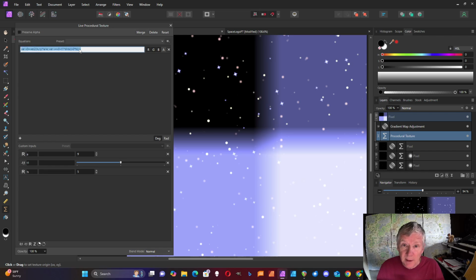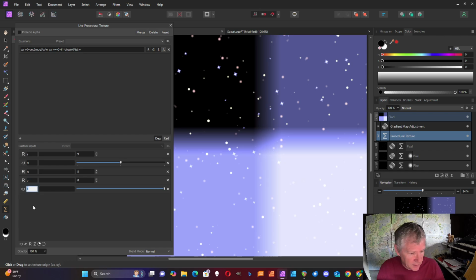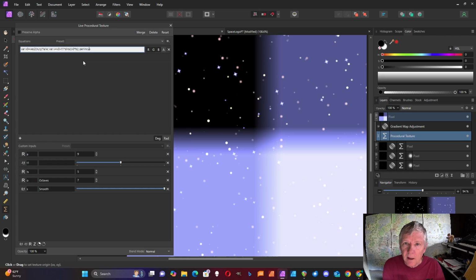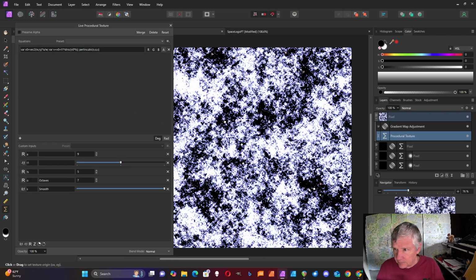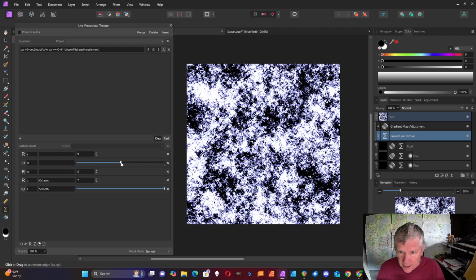That's the first part. Now I'm going to add perlincubic noise, and so I need some parameter for the octaves, which will be O, and then for the smoothness, which will be a slider from 0 to 1. I'll bring octaves up to about 7, and now I can put in my Perlin. If I just do perlincubic, V, comma, O, comma, S, like that. Okay, it looks like that.